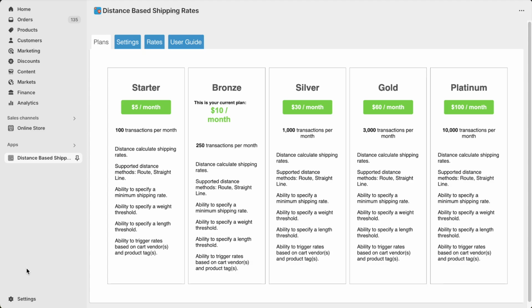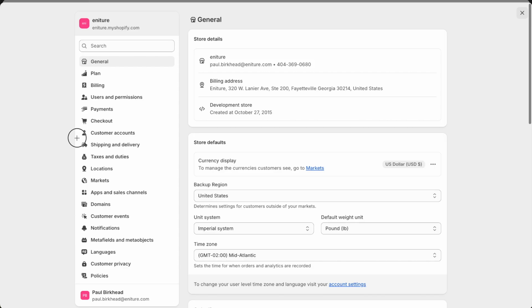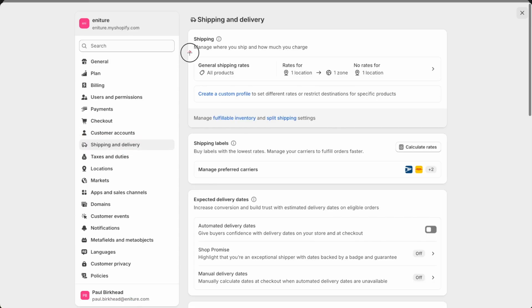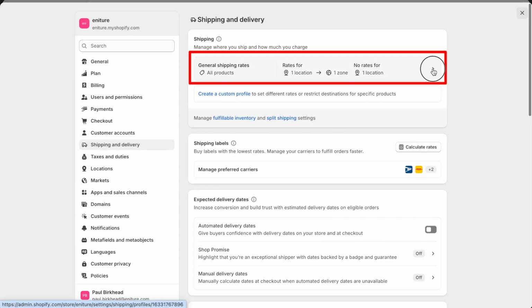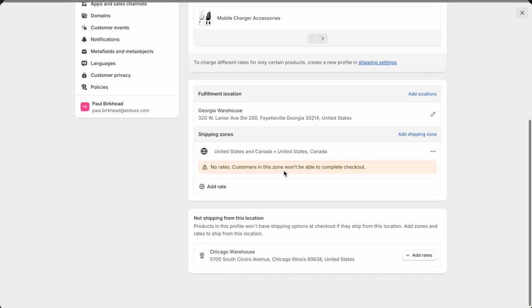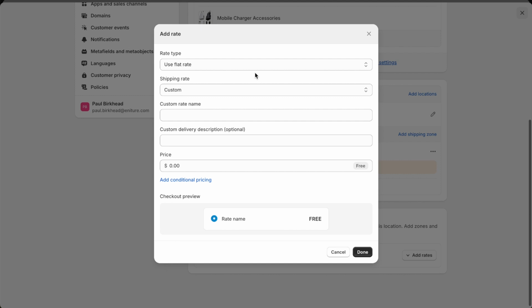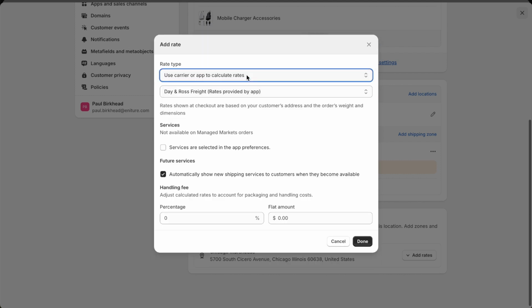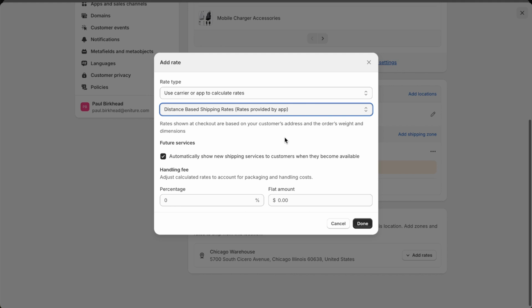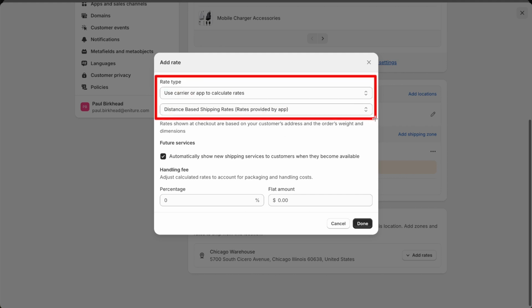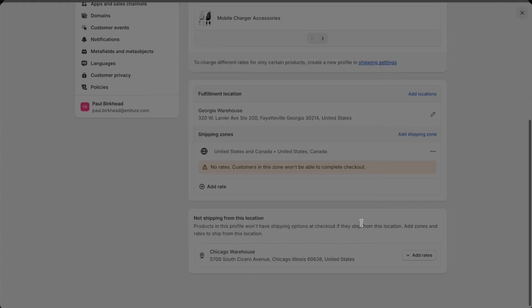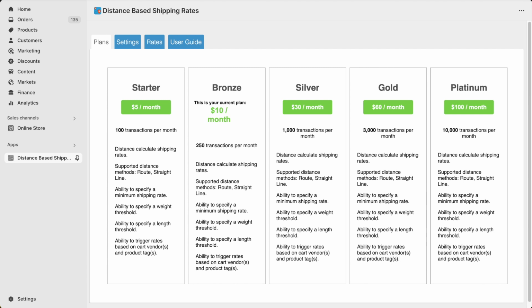After installing the app, navigate to the Shopify shipping and delivery settings. Edit the shipping profile to which you want to add the distance-based shipping rates app. Click Add Rate in the profile's fulfillment location section. For the rate type, choose Use Carrier or App to calculate rates, and then select Distance-Based Shipping Calculator from the list. Save and exit Shopify settings and navigate to the app settings.